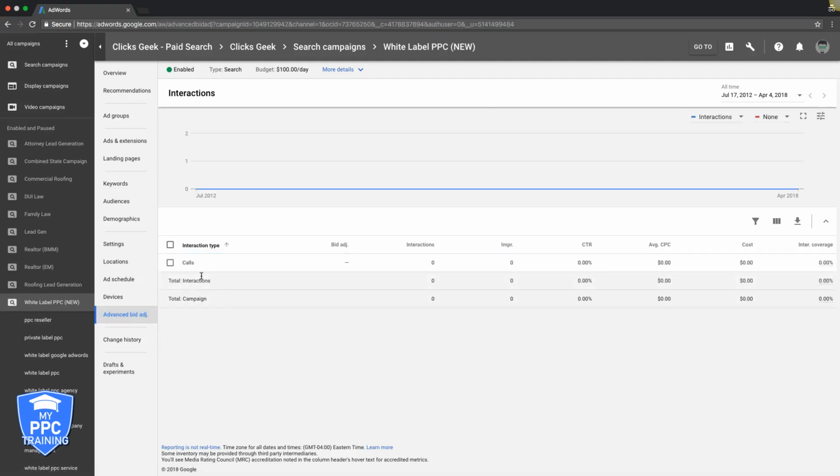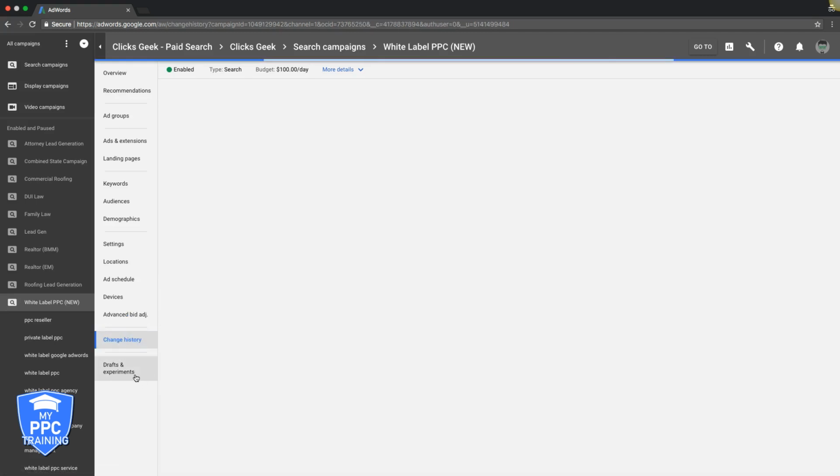Then you've got some advanced stuff with the calls. Make a bid adjustment for the call only stuff. And then obviously we've got the change history, drafts and experiments, and all that stuff.